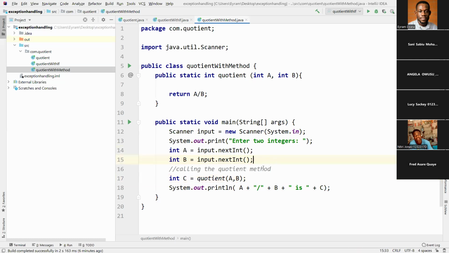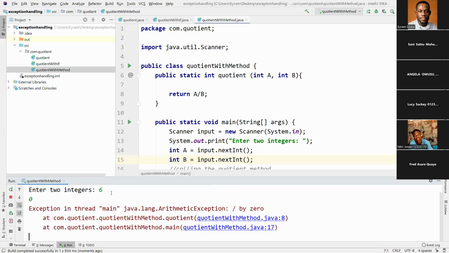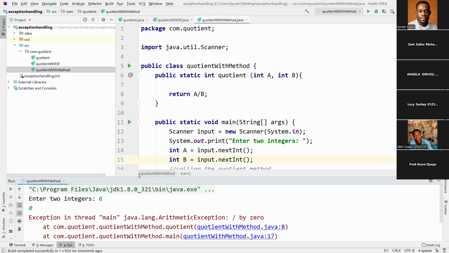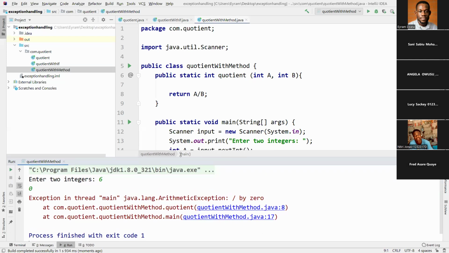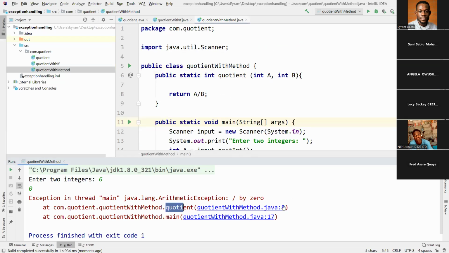So when we run this code, enter numbers. I enter 6 and then 0. And then you can see that it is giving us an exception. Just like we read from the first one, this time it says com.quotient with method. It's giving us 2 aspects of the error. The first one is line 8.